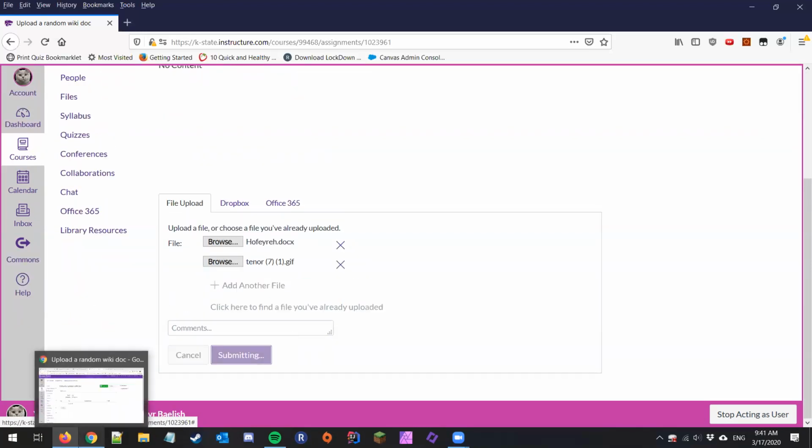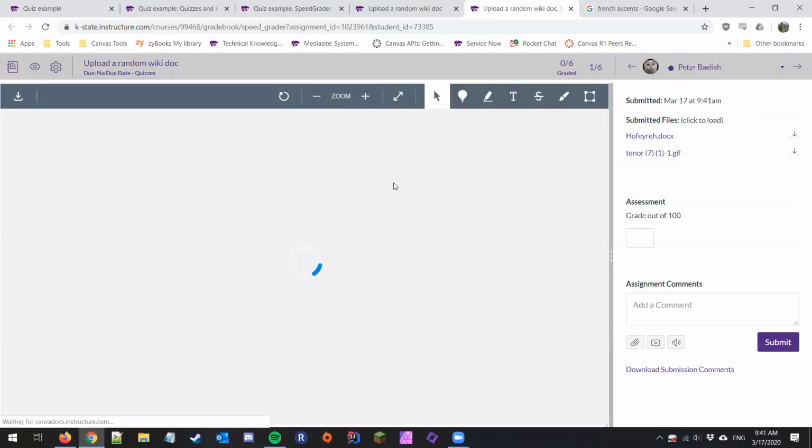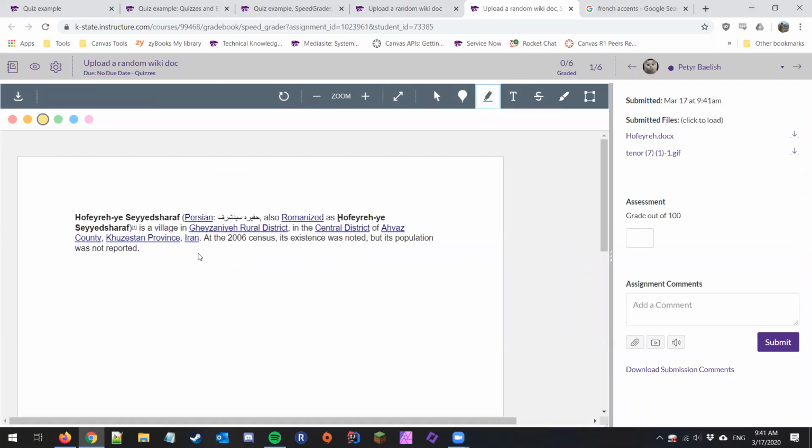So you have a bit more options with Word and PDF in assignments. If you go to SpeedGrader, in Word, you see this bar here. You can highlight some.